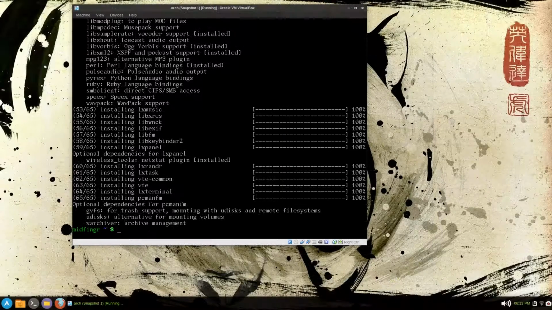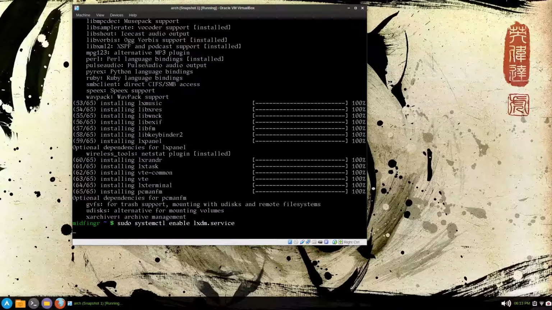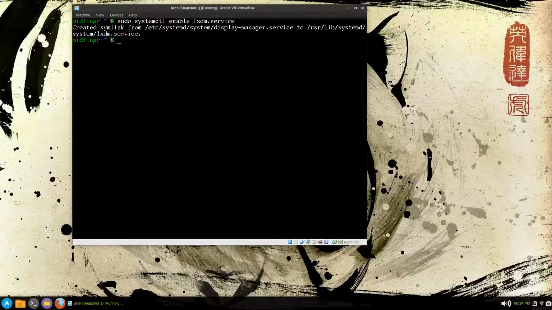Okay, so it's installed. Just one command I'm going to use is sudo systemctl enable lxdm, and for some reason the system's pausing on me. I don't know why. So I'll just enable that service. Alright, apologies, I had to do a quick restart of the VirtualBox. It just wasn't responding. So now it's enabled, so I'll just do a sudo reboot.